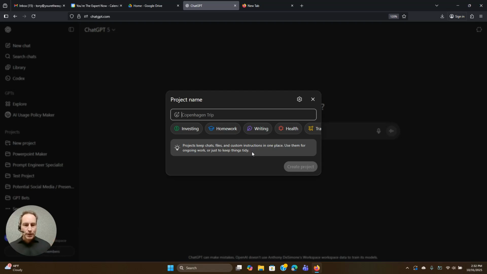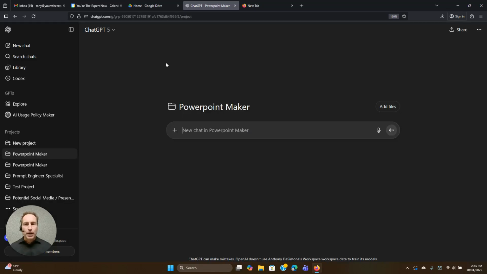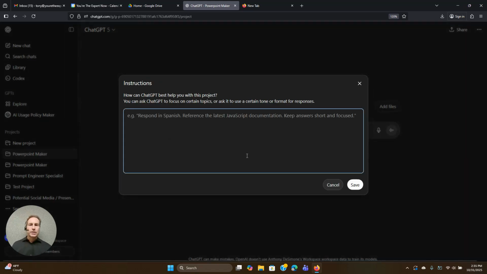So first step, just name it. We're going to call it a PowerPoint maker. Now we're going to create project. Project folder has been created. And now all we need to do is go over to the three dots in the top right corner, select that, and hit add instructions.